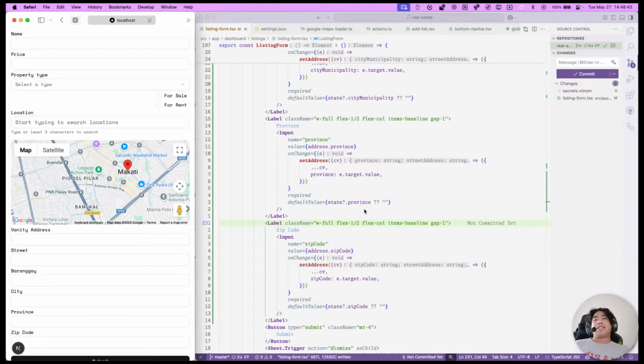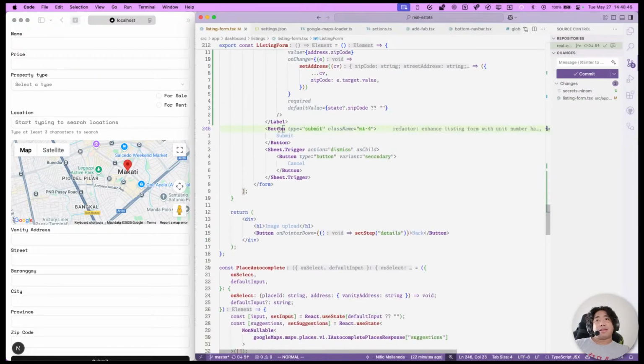Right, I need to put these all in one thingy. I think the submit button for the form can be outside the form field, right? Let me just check MDN. Form button submit type. I think it can be outside the form itself.